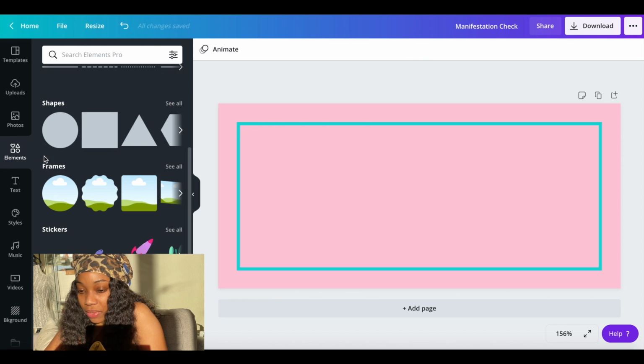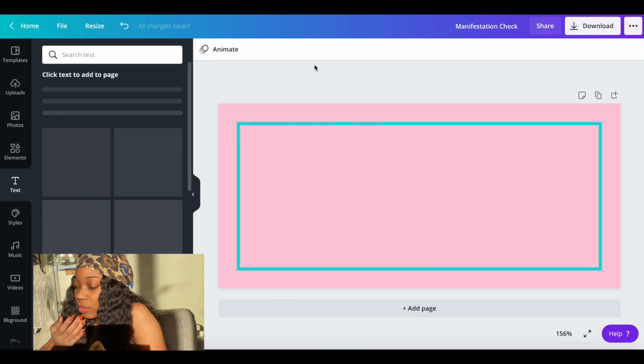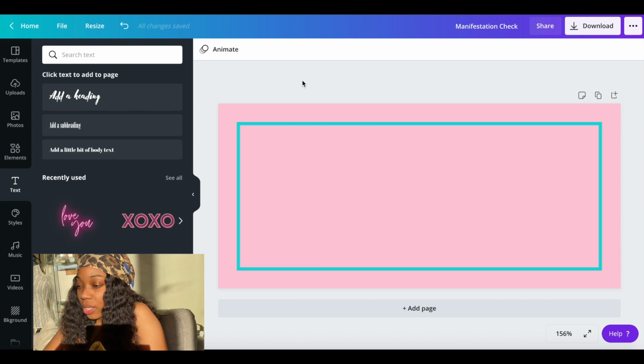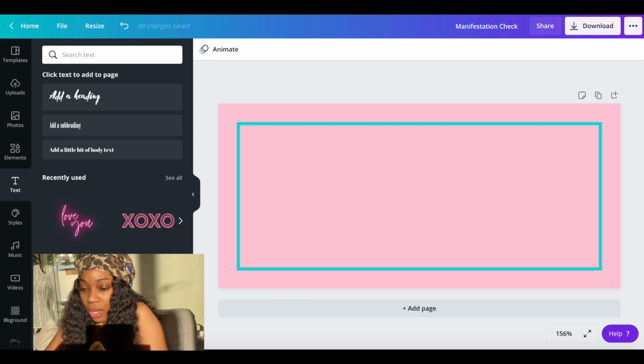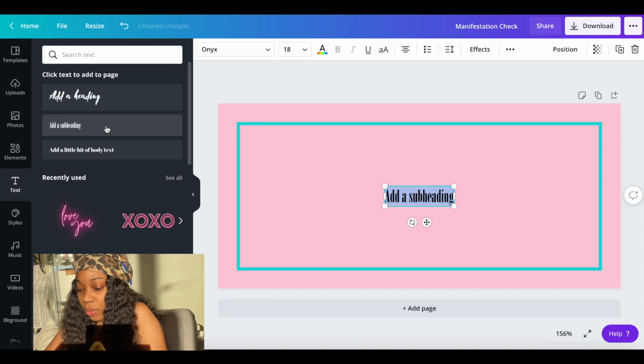So we're done with these elements. Let me see what next. Next, I'm going to have to include some text, because the check is mostly text anyway. So if we go back to here, there's a number up in the corner. Every check has a 4-digit number. So for mine, I'm going to do 1111.